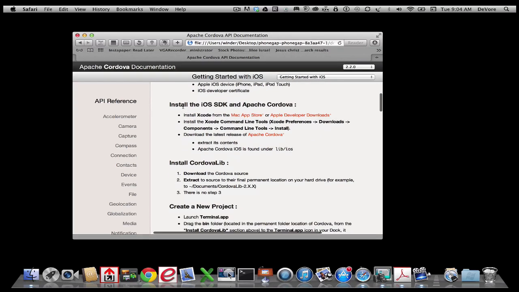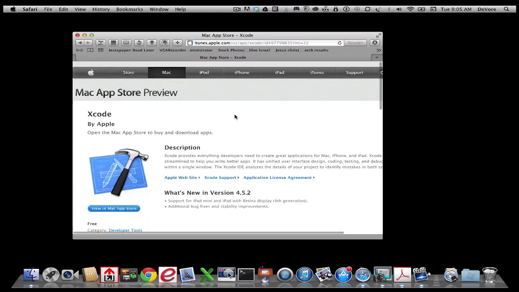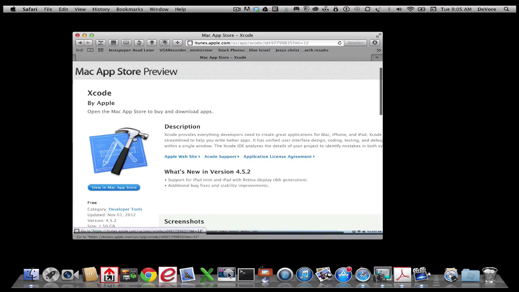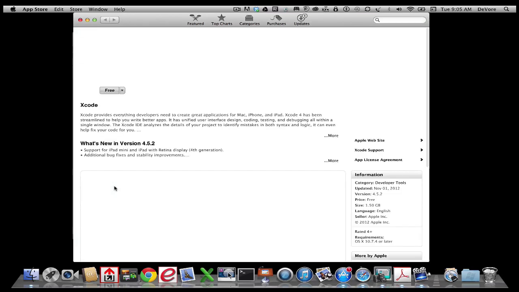Next is to install the iOS SDK in Apache Cordova. The first thing you must do is install Xcode from the Mac App Store. To do this, click on the Mac App Store, and you see Xcode appear. You can do this in the App Store by clicking this button.